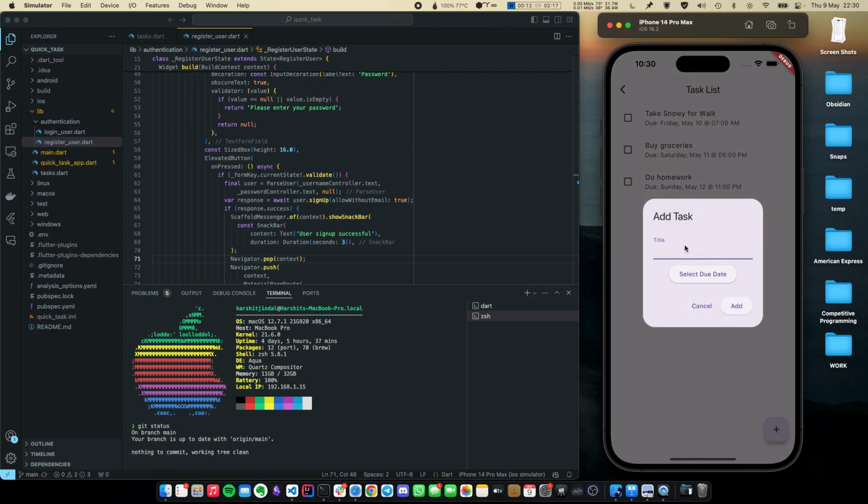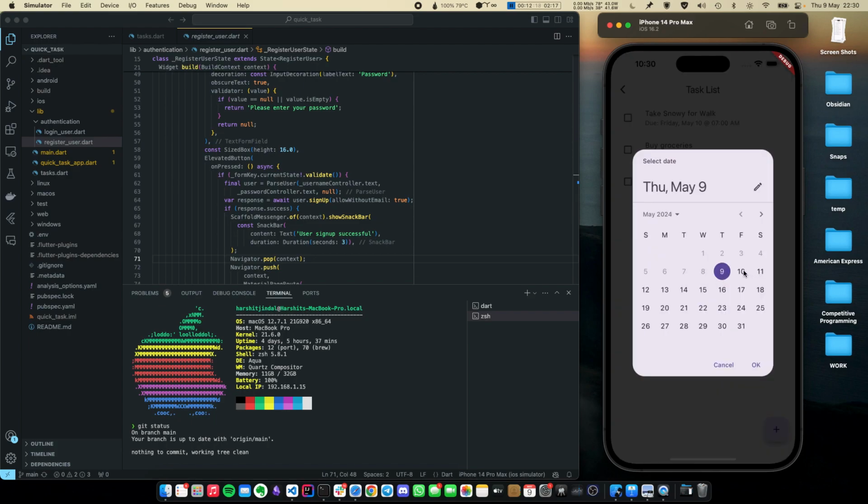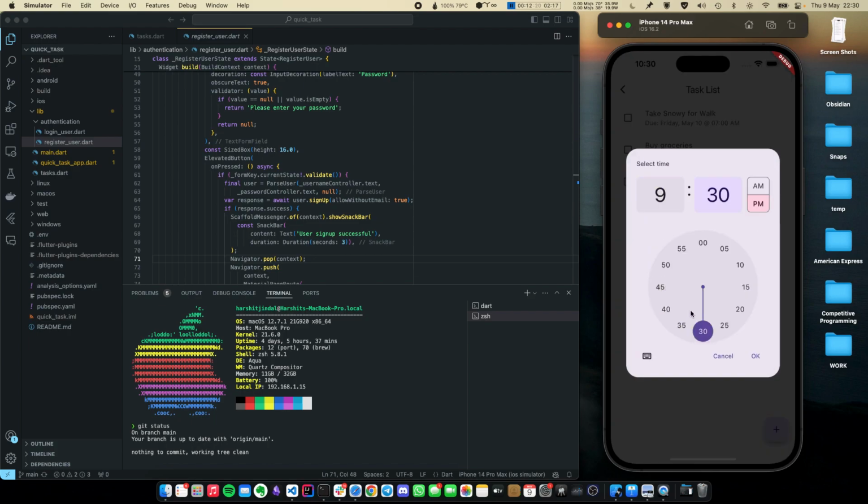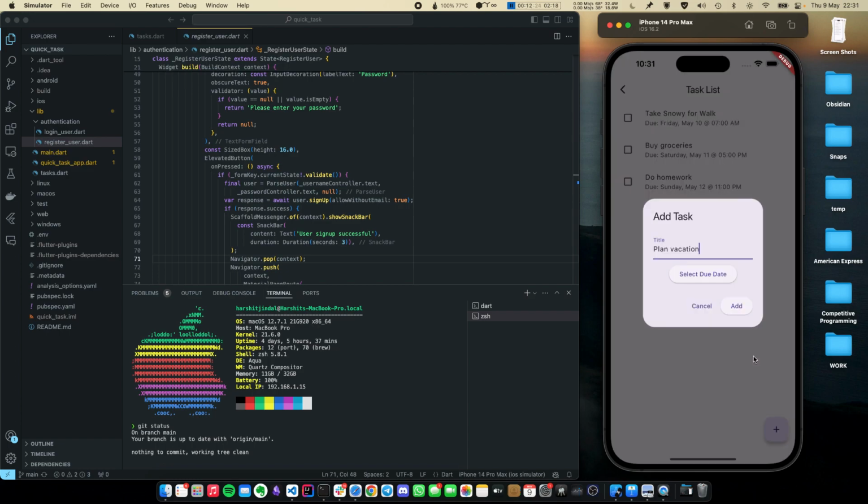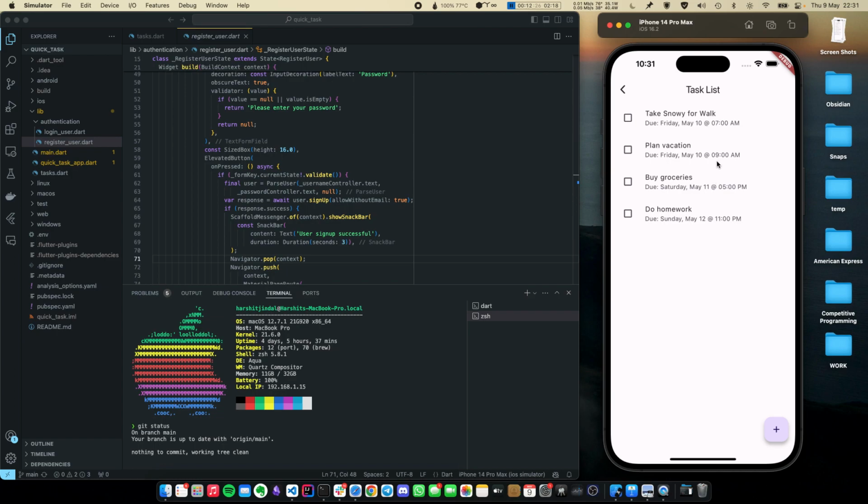So let's say I add another task, which is plan vacation, and let's say this is due tomorrow by 9 a.m. So if you see, even if it's the same day, it is sorted by the time. Whatever time is earlier, that item will come first.